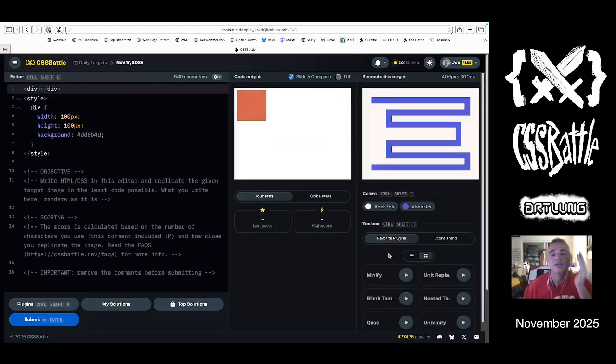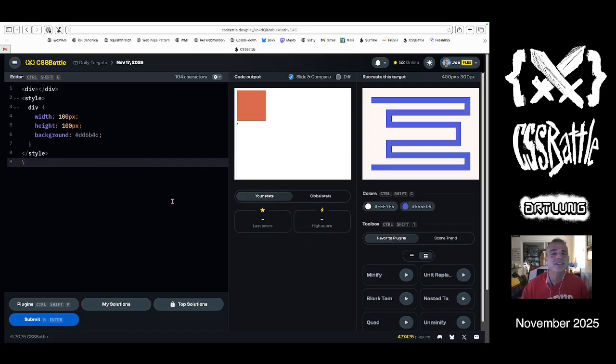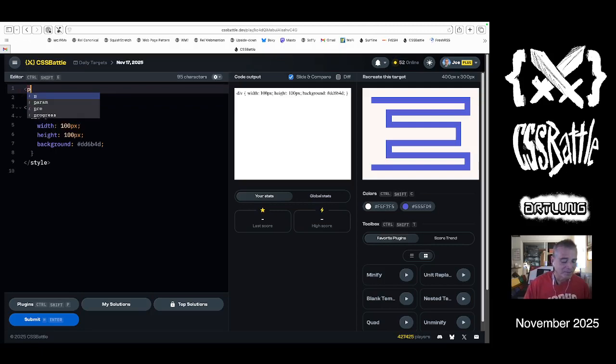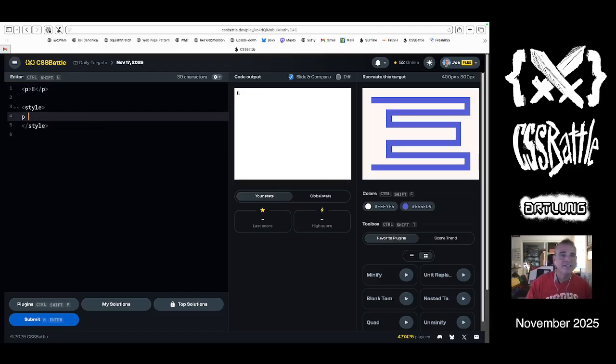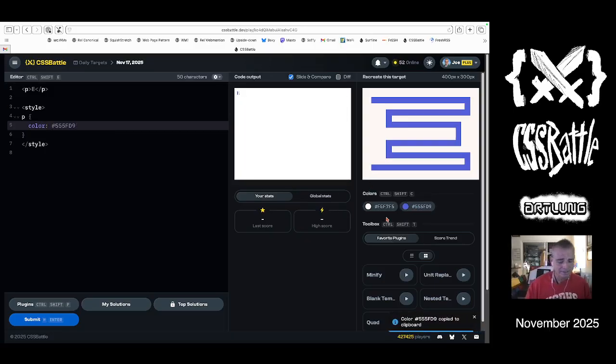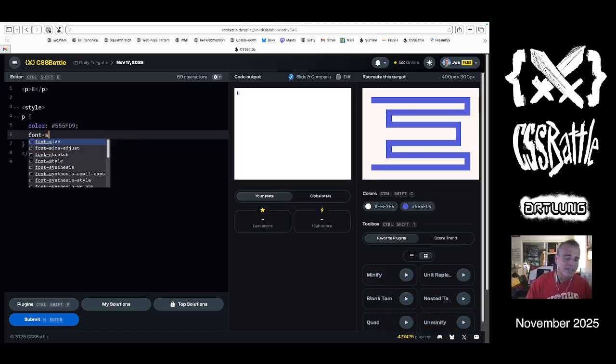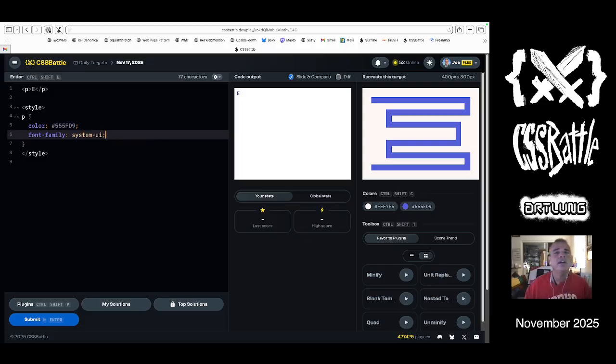And ooh, I kind of like that. So if we had a font, how would this work? Can we create an element with the capital letter E, with a color? There's the letter E. Fonts, we can't really do this. Font family, system UI, probably, yeah.